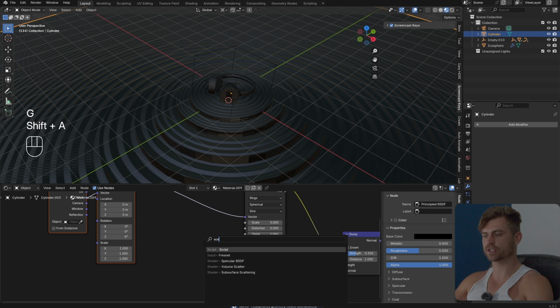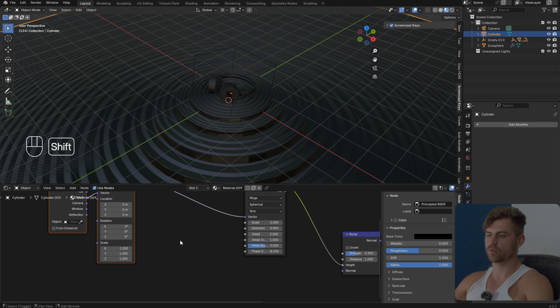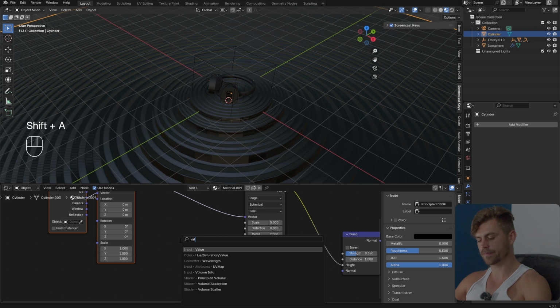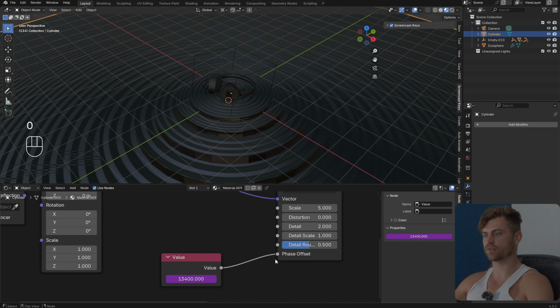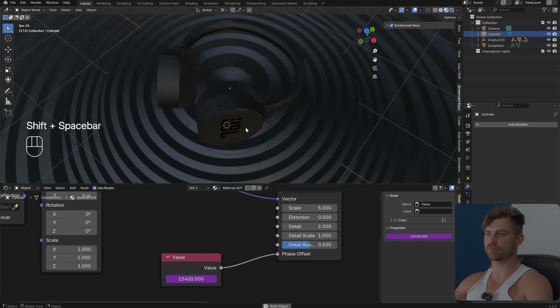So instead of using a scene time, which unfortunately doesn't exist in the shader editor, we can use the value and make a driver out of this by typing hashtag frame, and let's do it times 100. So value into the phase offset, and now it is moving outwards.